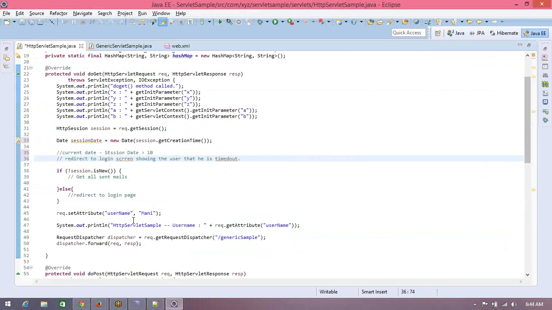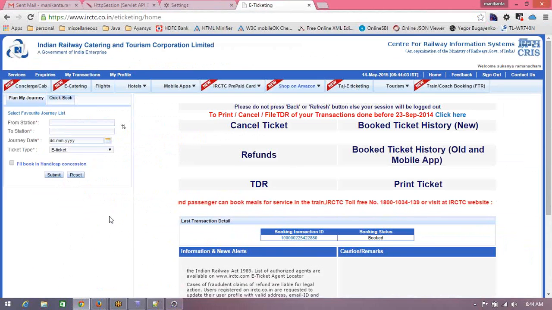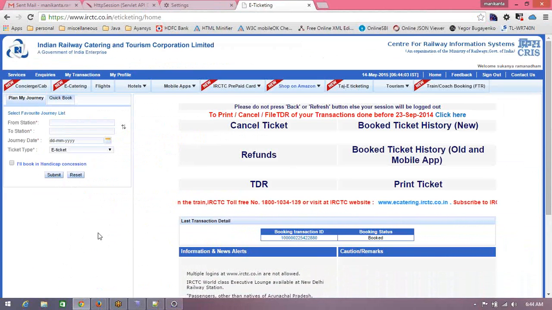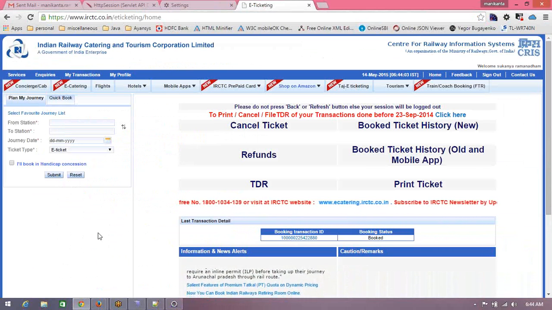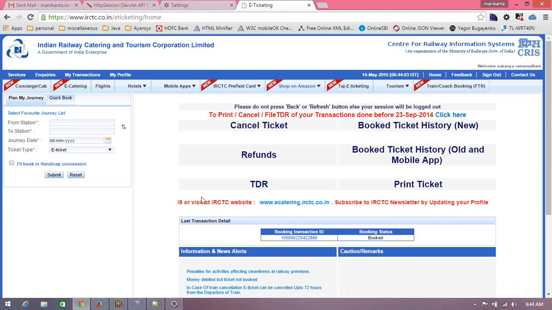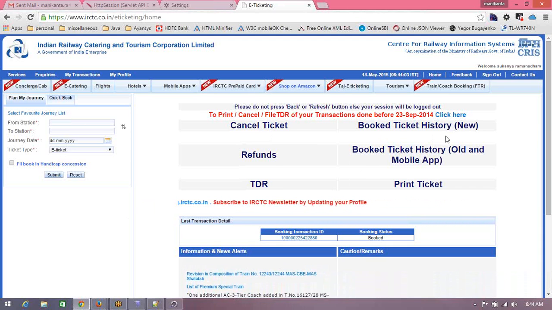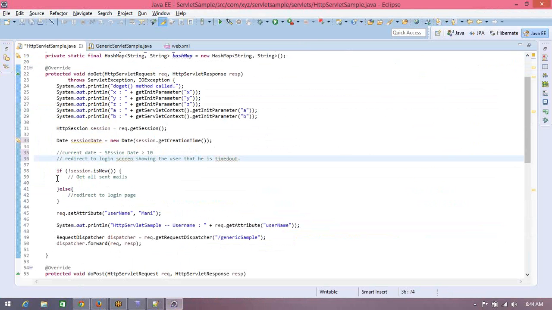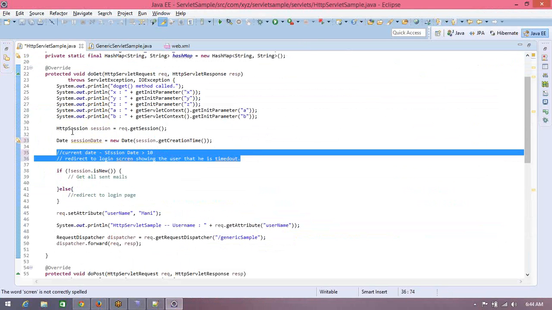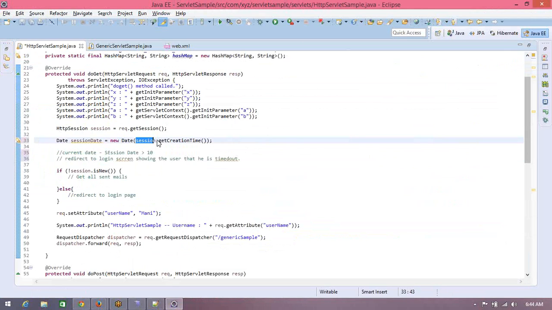Generally, banking sites have the same kind of HTTP session management regarding time. After more time of inactivity, the account is automatically logged out. If I perform any operation, it moves directly to the login screen. I will show you. So for that purpose, session.getCreationTime is used.